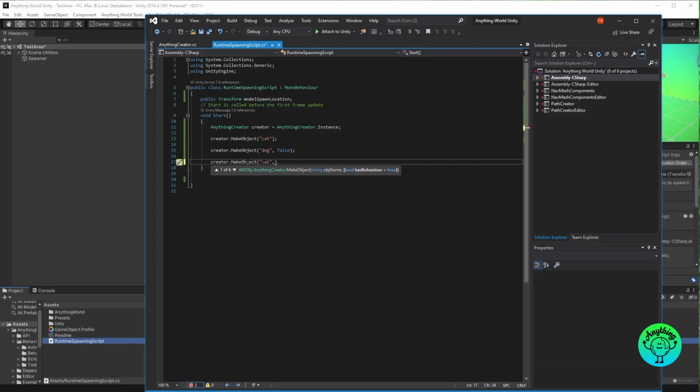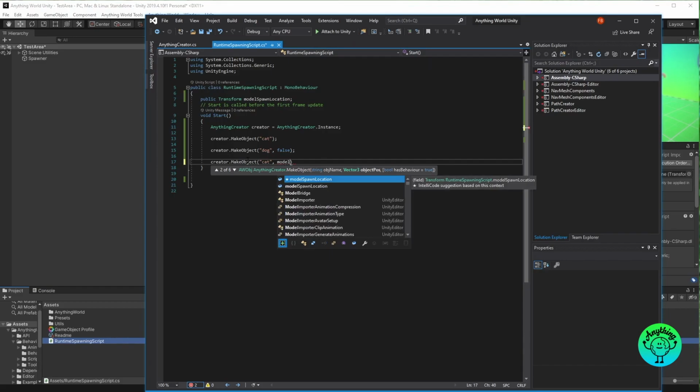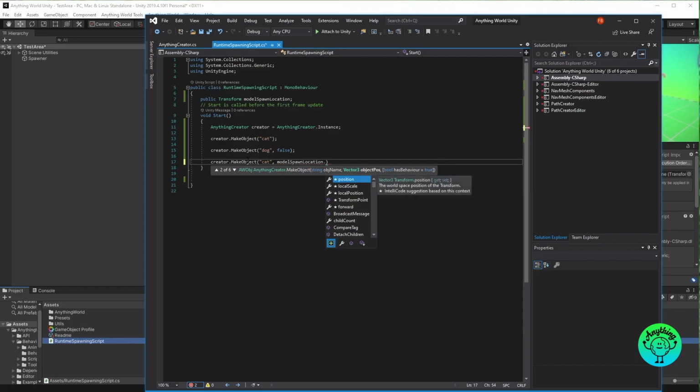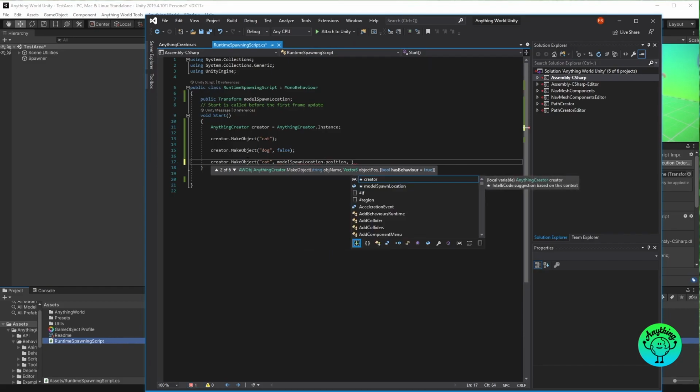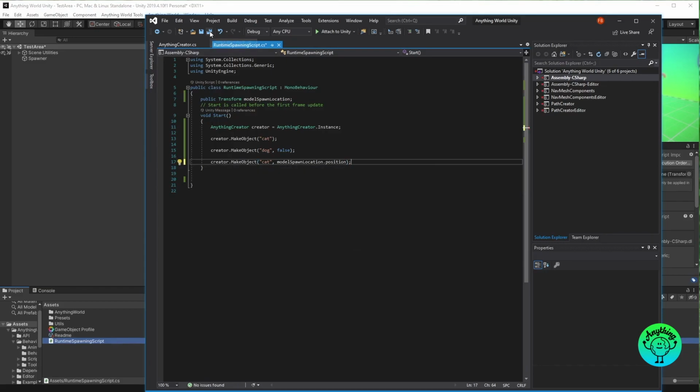And instead of setting the hasBehavior boolean, we'll go down to this overload here, and we'll want the vector3. For this, we'll pass in the vector3 position of our model spawn location transform. So position. And this will spawn the model at the position that our transform is set to. We can also pass in hasBehavior or hasBehavior false here. I'm just going to leave it because I want this model to have behavior.